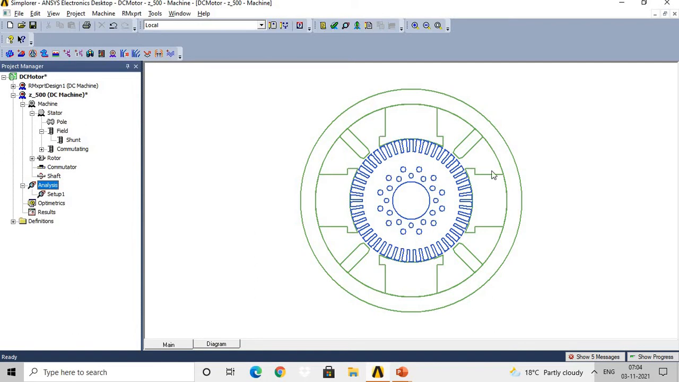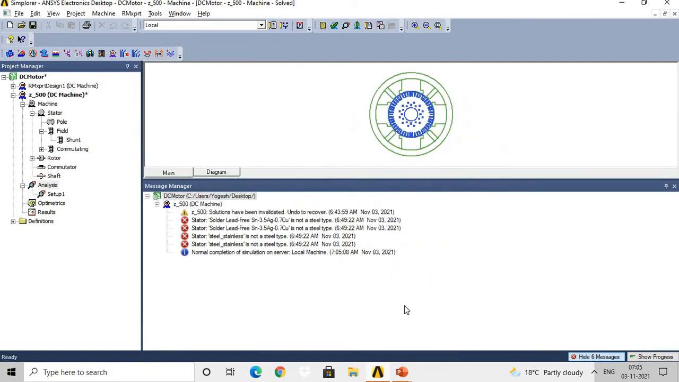Okay, and that progress is shown here. To show progress, under the view option you need to select the progress option, so that the progress window will be available. This green color indicates that much percentage of the simulation is completed. Once you click here, it will show normal completion of the simulation on server. That means your simulation is completed without any error.